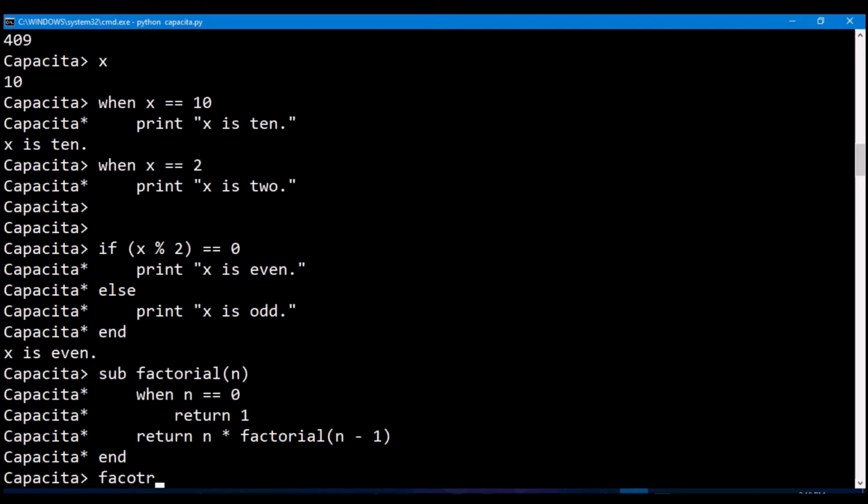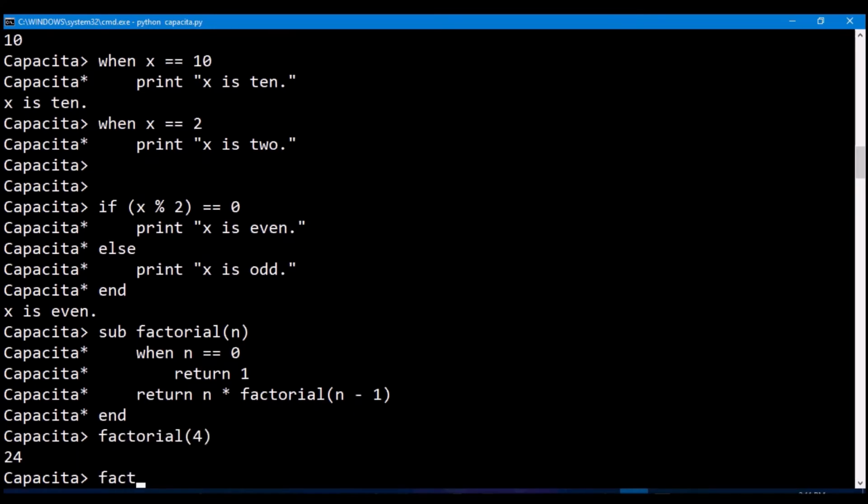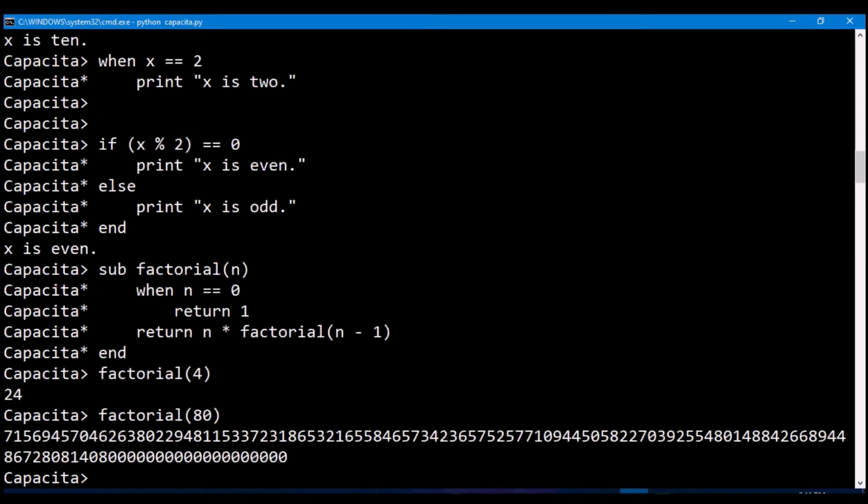All right, let's define a factorial. Factorial of 4 is 24. Factorial of 80 is a big number. You're not restricted to 32 bits. Your integers can be arbitrarily long.